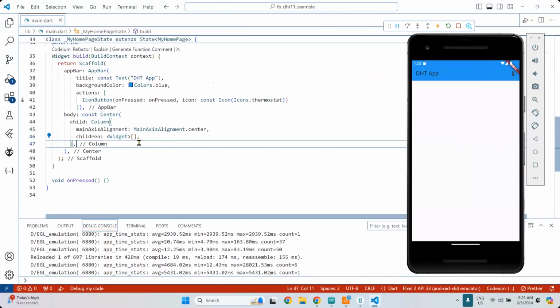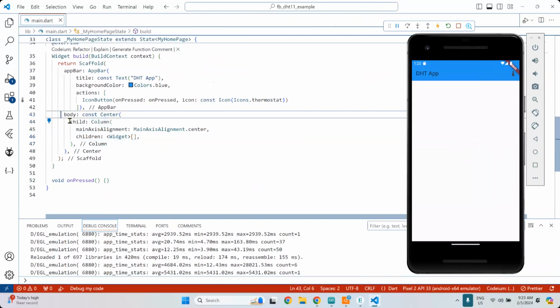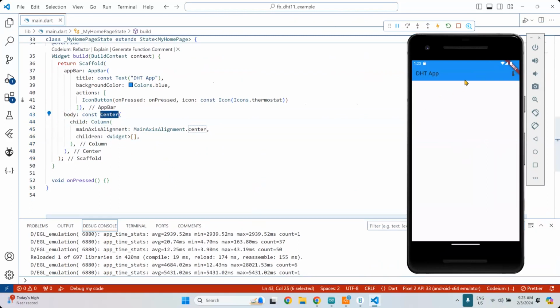Okay, so for example, this is the body section. Inside the body section, as you can see here, the body is centered, so it means that all the widgets inside here are going to be centered. Inside my center widget, I have a column, which means that I can allow multiple widgets to be in a column. Inside column, I have this special parameter called children, because column allows children, meaning I can have multiple widgets inside this column.